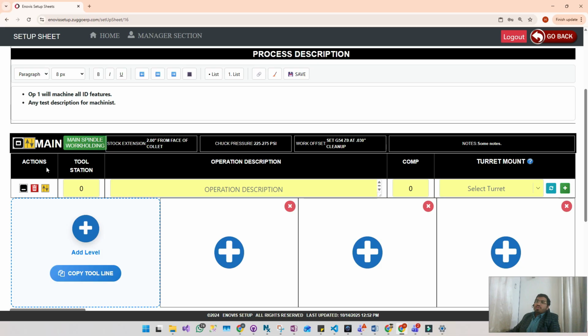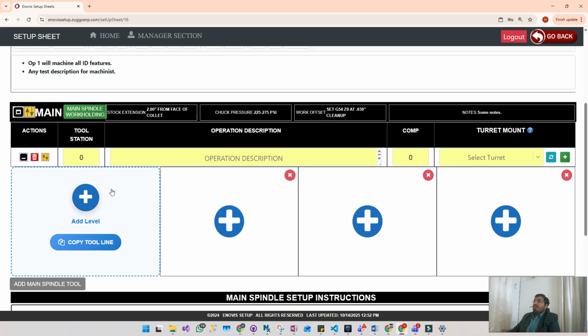Now we have to create tool lines and add tools into them, so that we will be able to print that. We can copy an existing tool line, but currently we are not doing that because we don't have any tool line. So let's say that is tool station number 1, or people call it tool line number 1. And what would be the description?